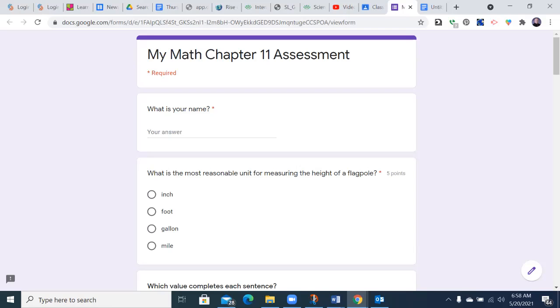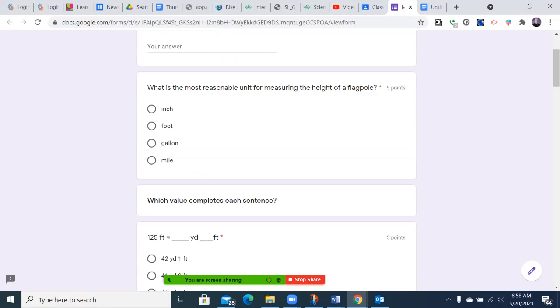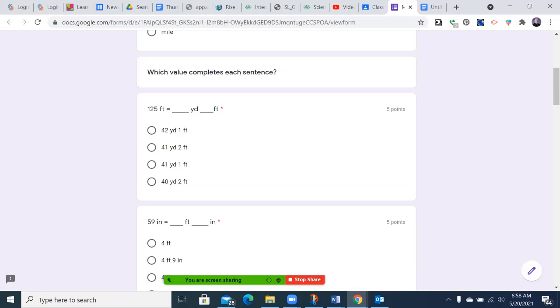All right, question 1. What is the most reasonable unit for measuring the height of a flagpole? Is it inch, foot, gallon, or mile? Next question. And now we're in the section with which value completes each sentence.